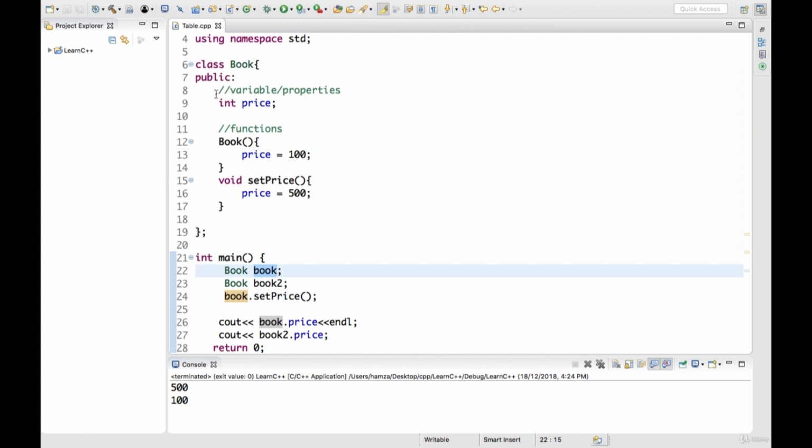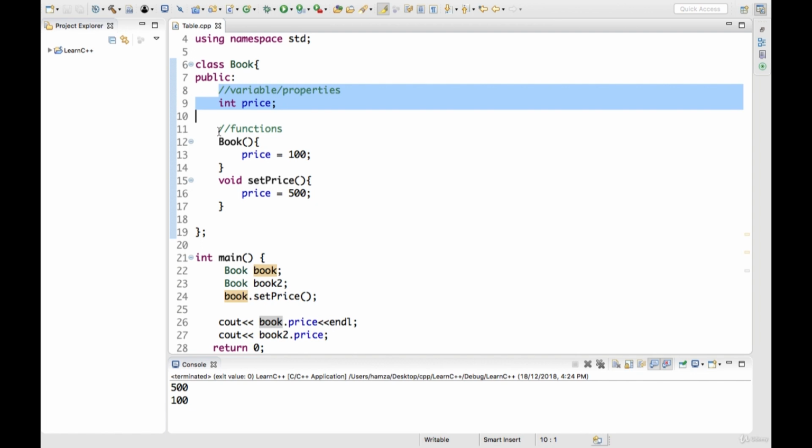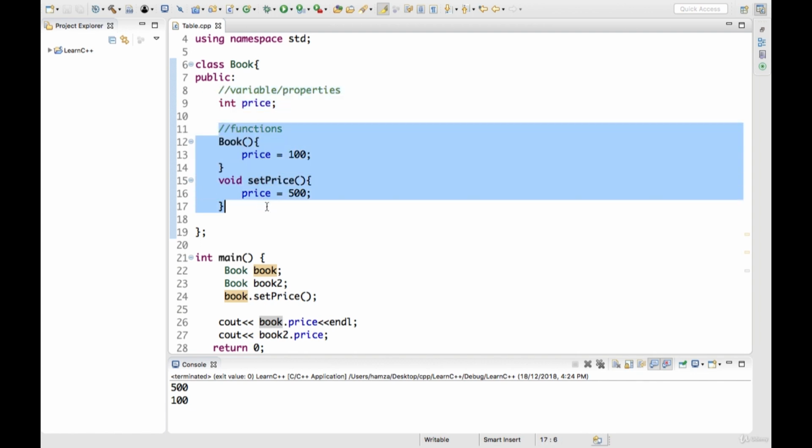Now we can add more variables and functions to this class book in our next session. So that's all from this session.